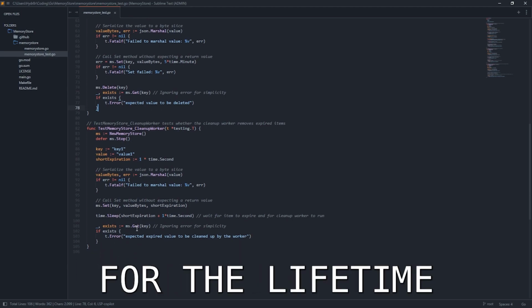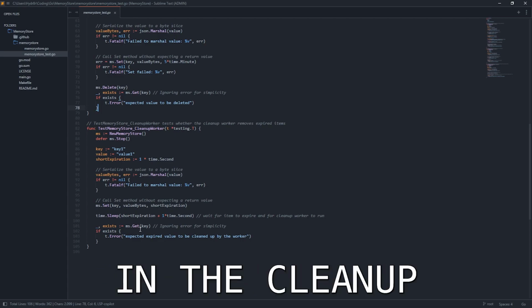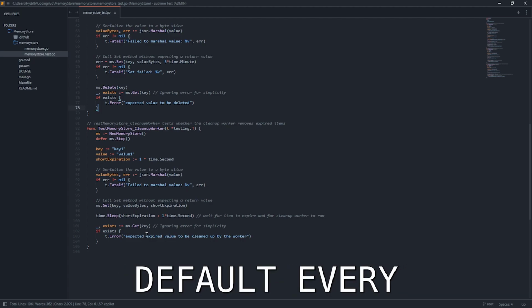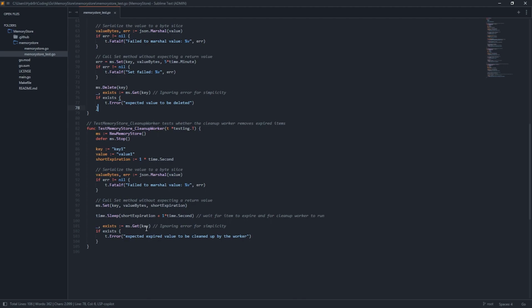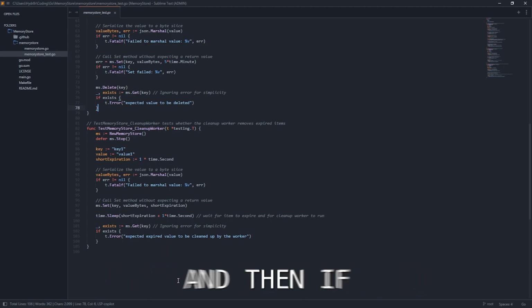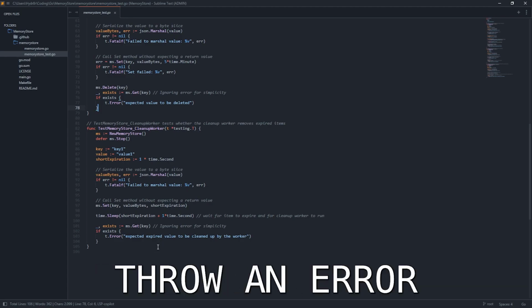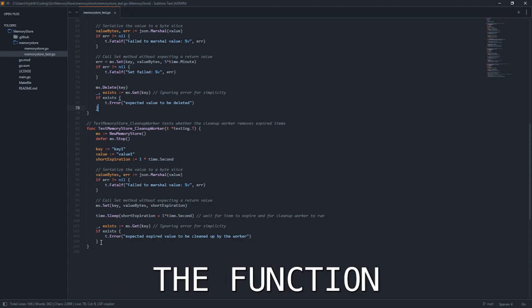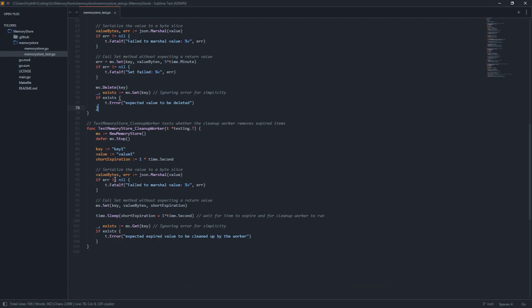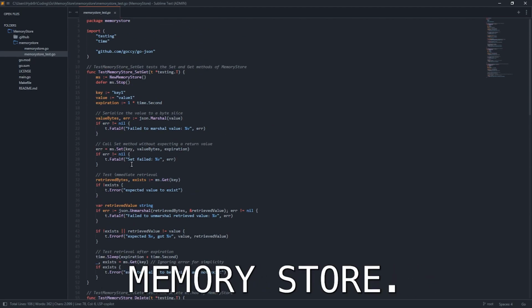Then we're going to sleep for the lifetime plus 1 second. We want to make sure that we wait for the item to expire and the cleanup worker to run, because the cleanup worker runs by default every 1 second. And then we're going to try and get that key. We don't care what the return value is. And then if that key exists, well, that's a problem, so we should throw an error. And then we're going to exit the function here, and thus the stop method will be called. Great. So those are the 3 test methods we have here for MemoryStore.